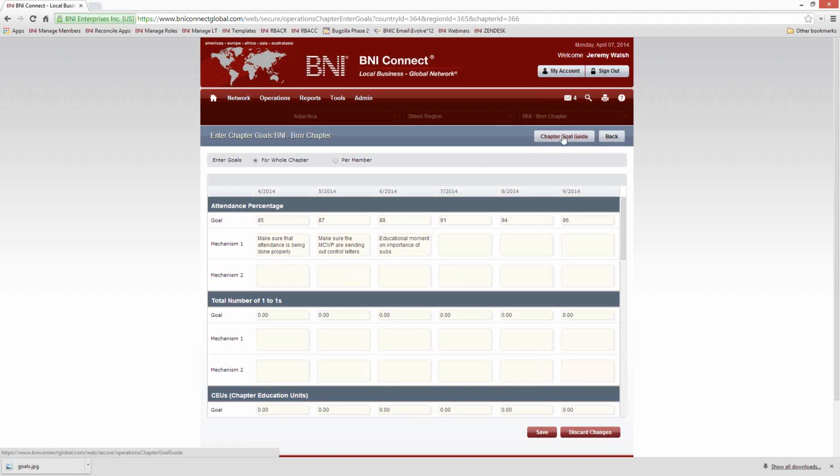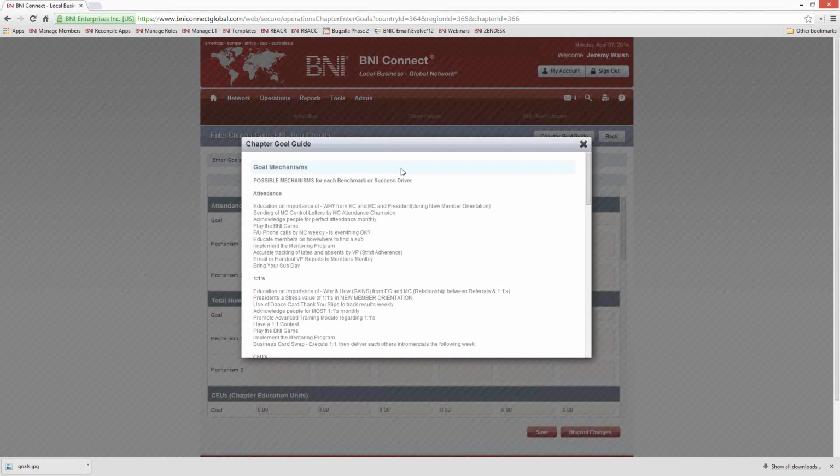The Chapter Goal Guide in the upper right-hand corner, if we click on that, we can see the success driver attendance and different things that you can concentrate on. So here's one that I used: educate members on how or where to find a sub. You could have a bring your substitute day. The accuracy of tracking lates and absences. So these are all different things that you can put into your chapter goals.